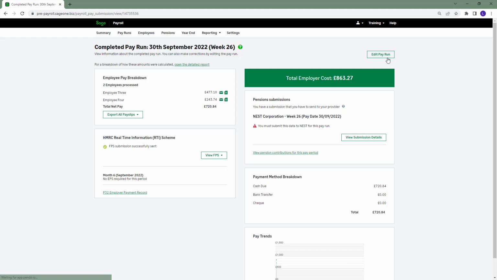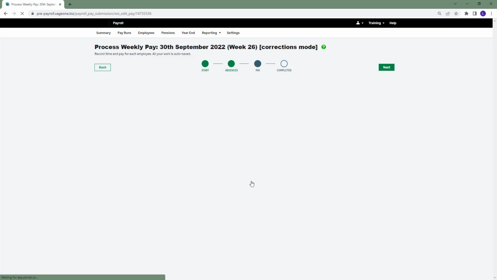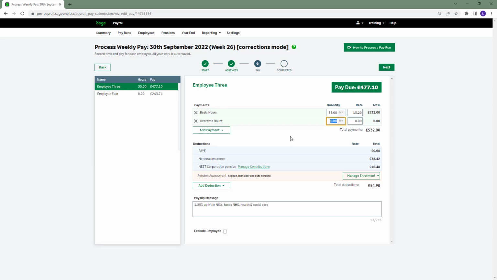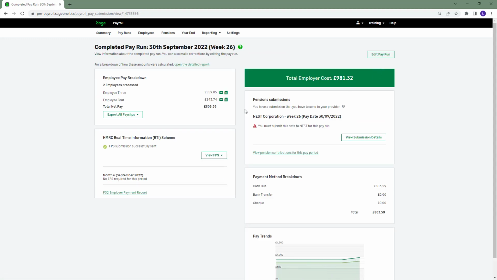So if I just show you an edited pay run, so I'll click Edit, and I've realised that I haven't paid this employee their overtime. So I'm going to pop some overtime in for that employee. As you can see, the pay due at the top has changed. So I'm going to click Next and View Summary, and you can get a new payslip for that employee at this point.